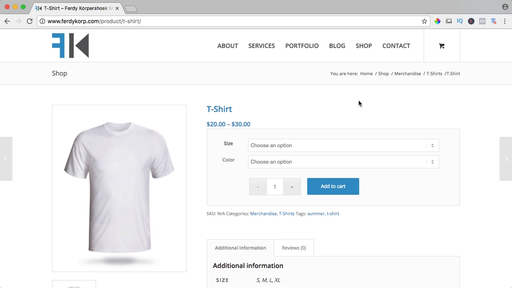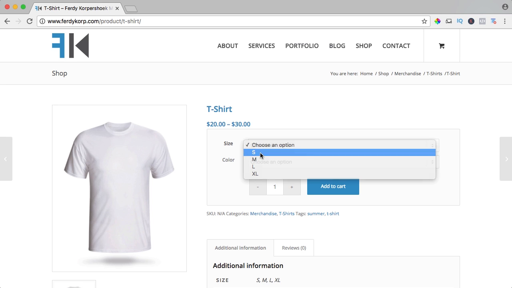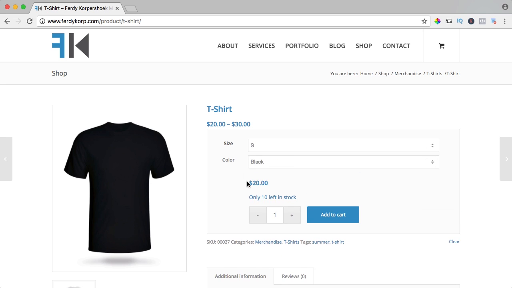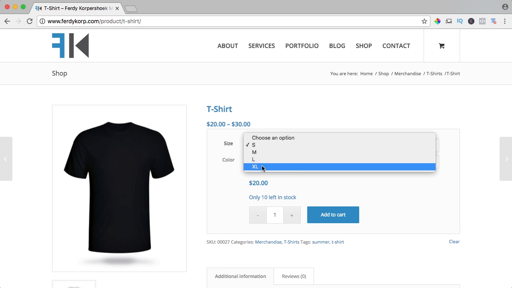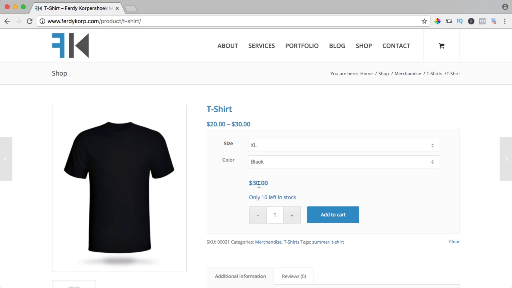I will teach you how to create a variable product. So you have one product with more options, for instance, the size S and the color black, and it's $20, but I will show you that you can also change the price per size. So for instance, XL is $30.